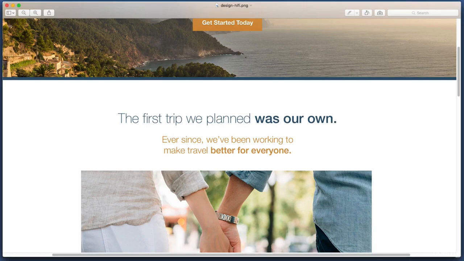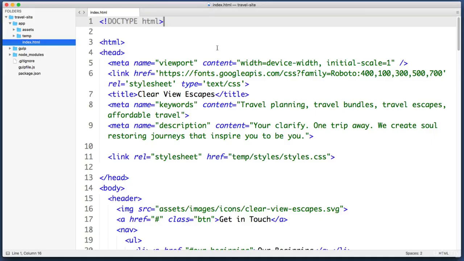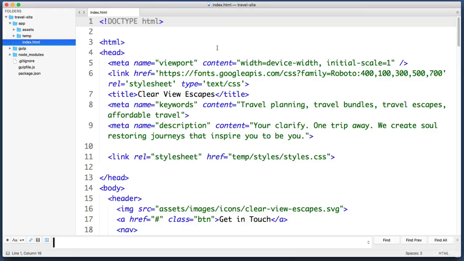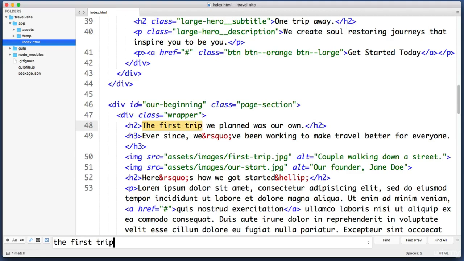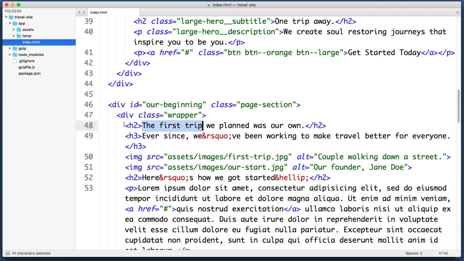So over in our text editor, in the HTML file, I will push Command F. If you're using Windows, you could try Control F and then just search for the first trip. All right, so here are those elements. We want to give them classes so we can begin styling them.